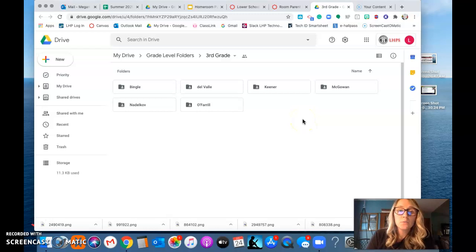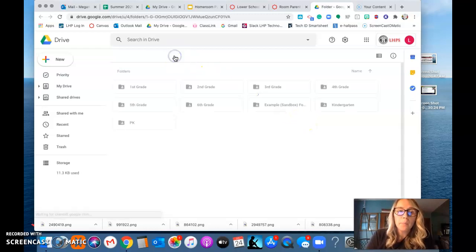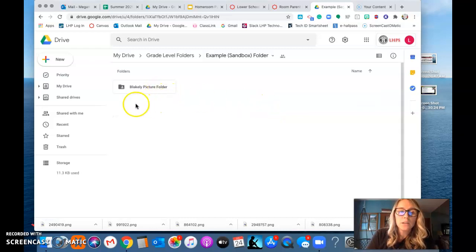Now, in this grade folder, normally what will happen is it's going to have the following three documents. It's going to have, oh, I'm sorry, I deleted them from my sandbox, but it's going to have that weekly newsletter, it'll have the sign-up sheet, it'll have the class roster, and it'll have a folder right here that's called Homeroom Teachers Picture Folder. And adding pictures to that is really easy.